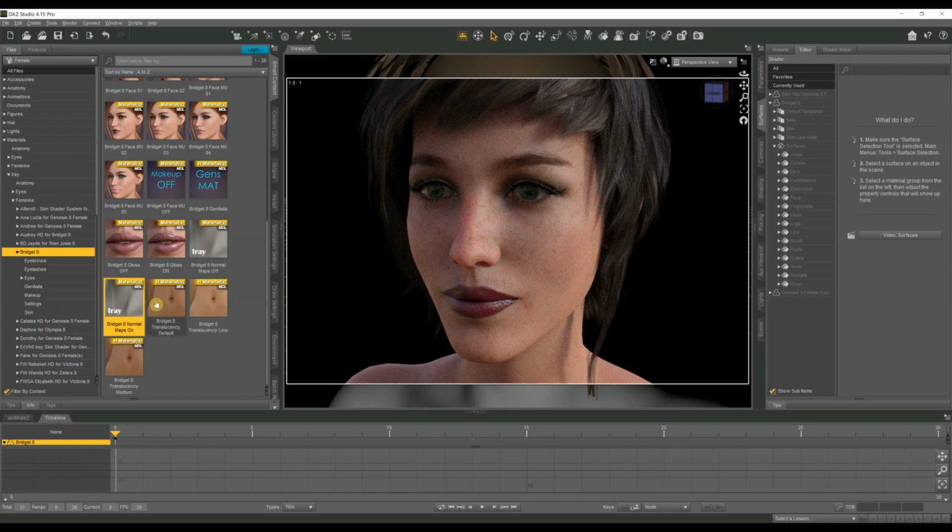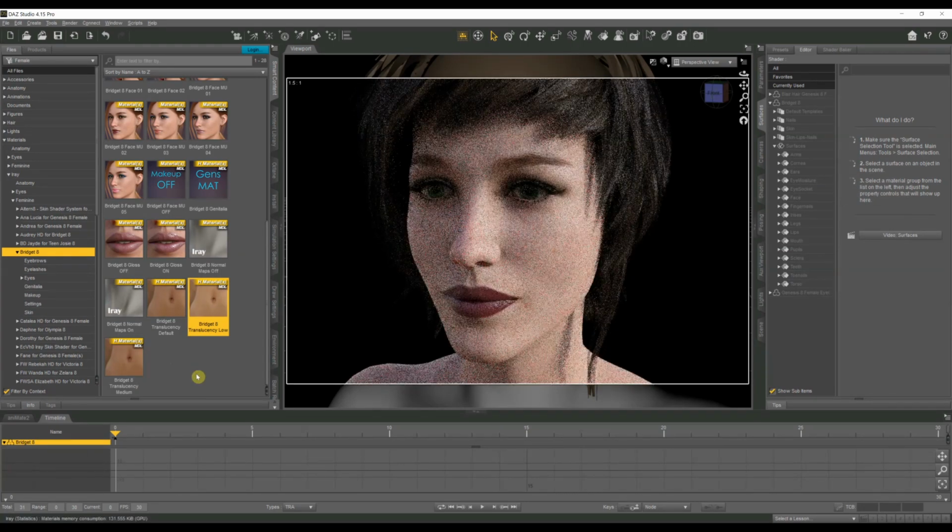Some of them also have translucency settings. Generally speaking, low translucency is going to make your figure look a little bit more pale, whereas a medium or darker translucency is going to make them look more tan. So if I go to low translucency, then you'll be able to see she's a lot fairer skinned. Still has the same kind of blemishes and imperfections on her skin.